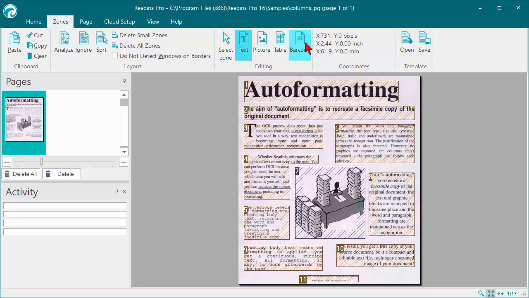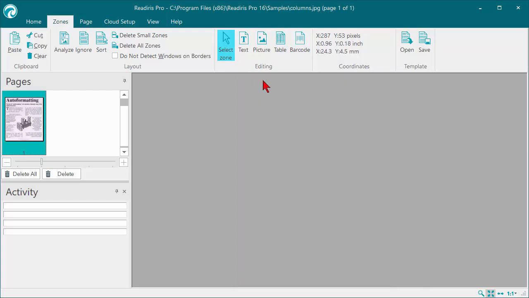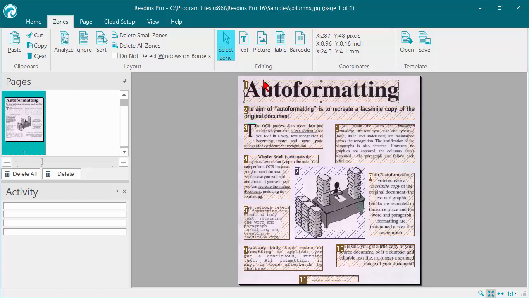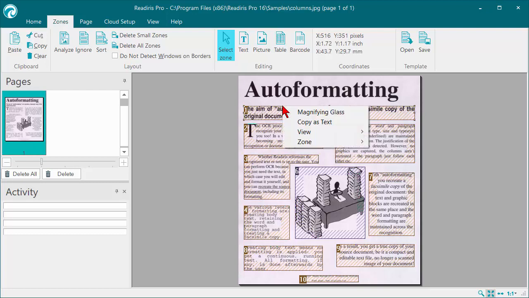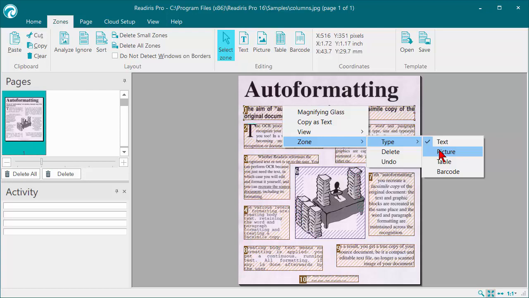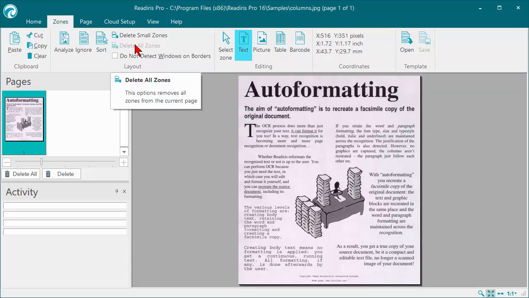And these zones can be manipulated in a variety of ways. If you decide you don't want a particular thing included, then you can highlight it and click on delete. You can right click on it and choose zone type and change it to a different type. You can delete all zones if you want to just do it yourself and draw in the type of zones that you want.